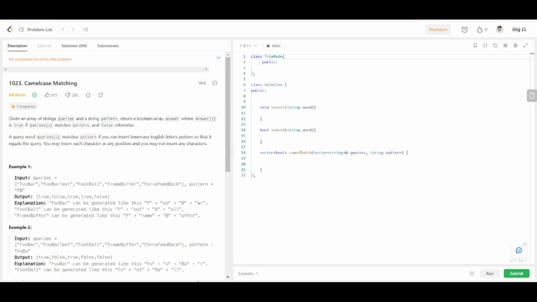It contains strings and a string pattern. We have to return a boolean array answer where the ith element is true if the ith query matches the pattern, otherwise it is false. A query word matches the pattern if we can insert lowercase English letters to the pattern so that it equals the query. You may insert each character at any position, and you may not insert any characters.